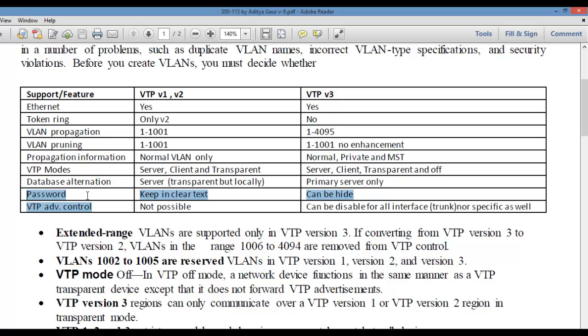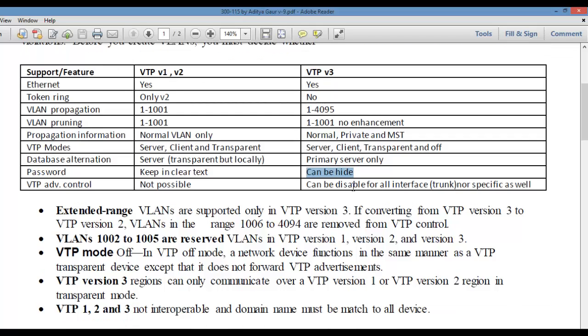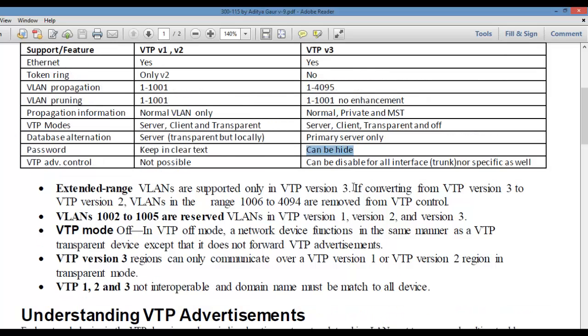What about the password? In VTP version 1 and VTP version 2, if you execute the command show vtp password, we can find the clear text password in the running configuration. You may have saved a backup of your switches somewhere, and a person might find the password. That is different in VTP version 3. This is the new enhancement: you can hide or encrypt your password in VTP version 3.